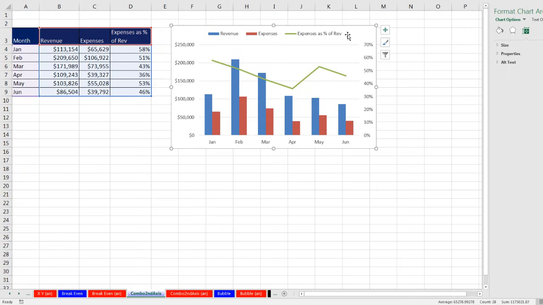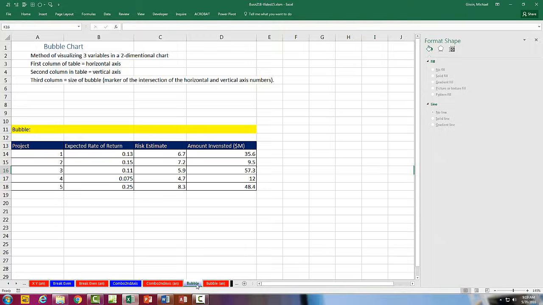Now, we have one last amazing chart. We want to go over to the sheet Bubble. And on the Bubble sheet, we have project, the expected rate of return, the risk estimate for the project, and the amount invested. Now, this is going to be our X value. This is our Y value. But wait a second. We have a third variable.